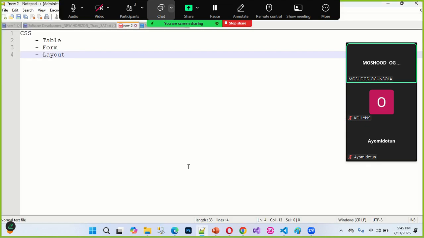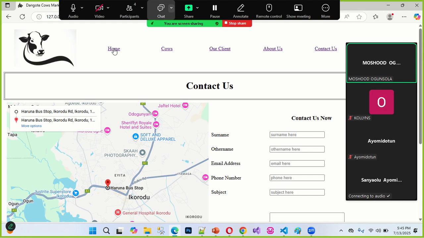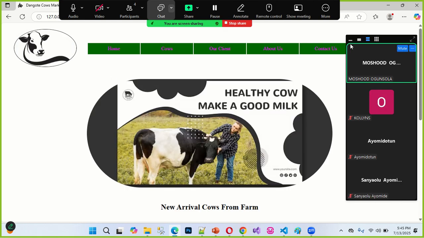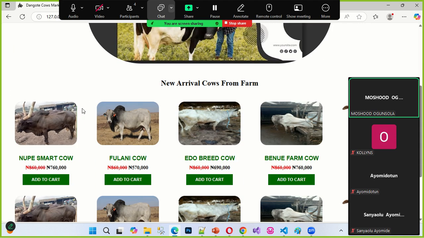So, our topic today is going to be a continuation from our last topic, when we were talking about applying CSS to our HTML web pages. Let me review our previous work. We designed the class. We are working on this site, which is a cow website where people can buy cows.